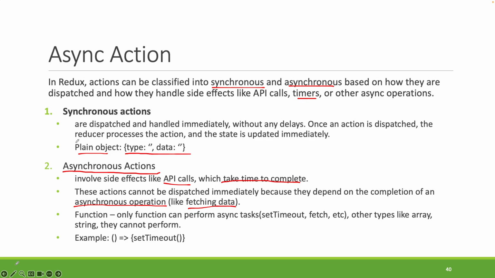And with a plain object, it's going to have a problem because in an asynchronous action, we have to perform some function like setTimeout. In a plain object, where can we write code for setTimeout? We cannot. So an asynchronous action must become a function, because only a function can perform asynchronous tasks like setTimeout and fetch. In a plain object, how can I make a fetch request? You cannot. Only a function can. So an asynchronous action is a function.